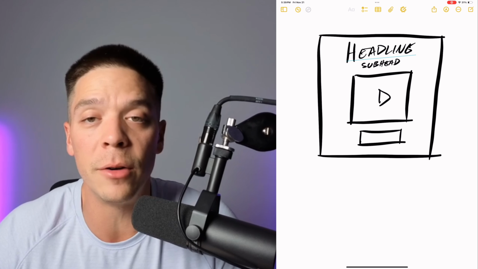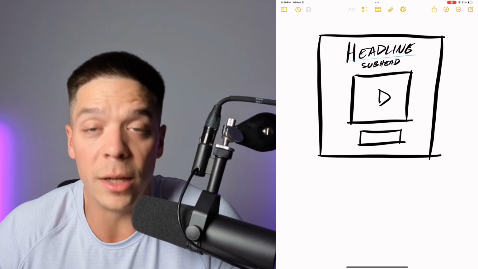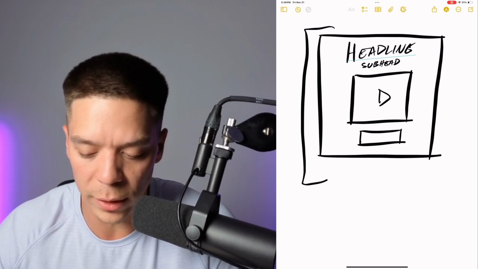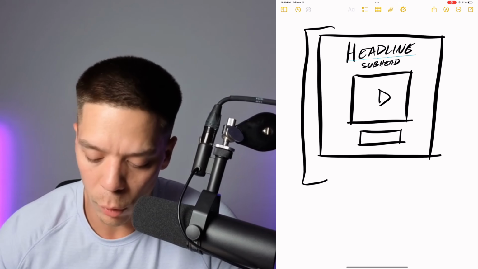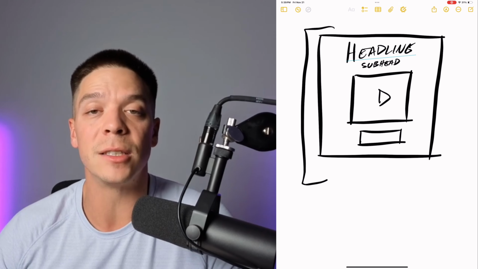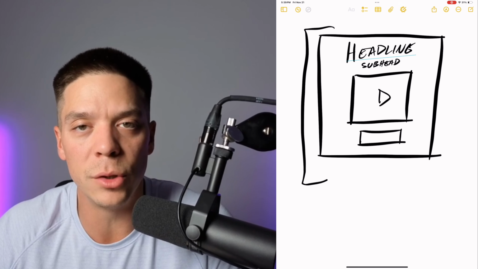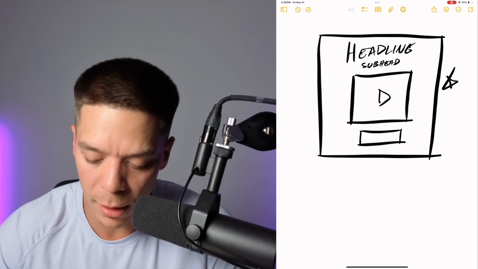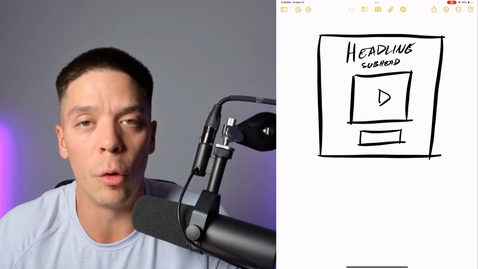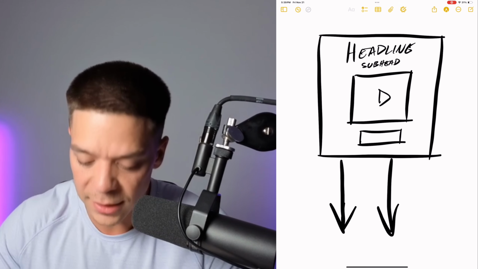Now I'll break down exactly why this structure is so important, but essentially, as soon as somebody lands on the page, this is all they're going to see. So what's most important is to optimize the top half of the page. There's a saying in marketing called above the fold. That's what we're trying to do right here. We're trying to optimize everything up here, above the fold, before they scroll. Everything down here is secondary.